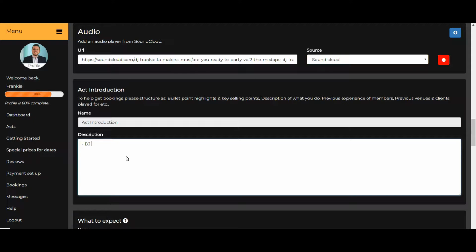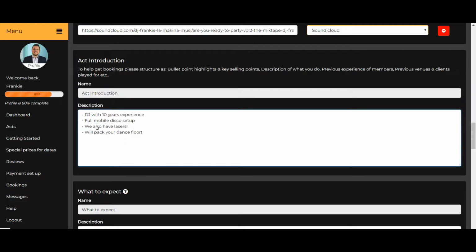So DJ with 10 years experience, full mobile disco setup. We also have lasers. You can put whatever you like in there, just a little bit about you. Will pack your dance floor. Not as bad as what I've put that in, but you get what I mean.